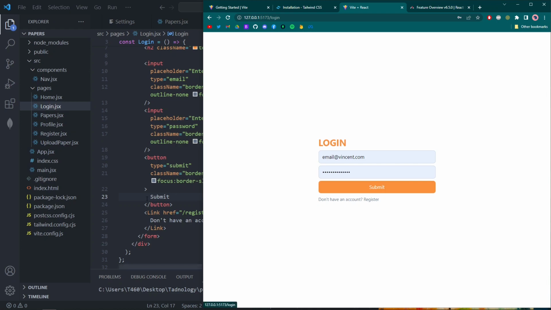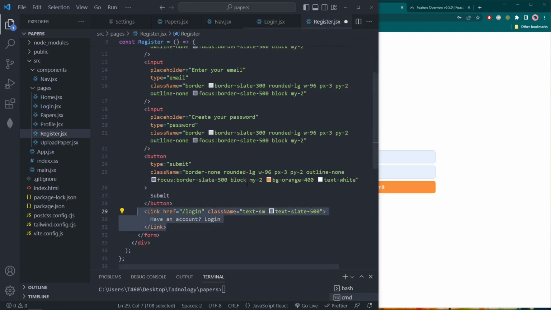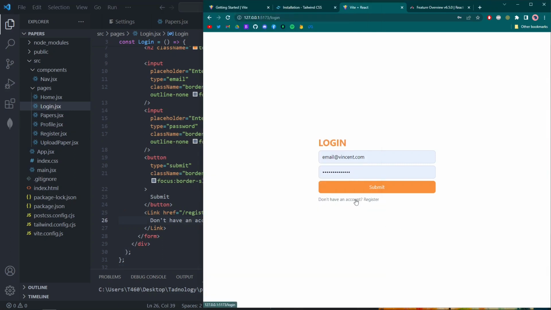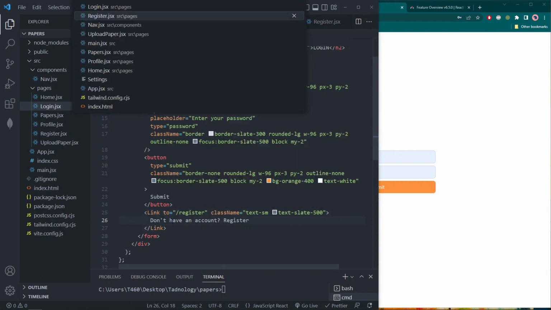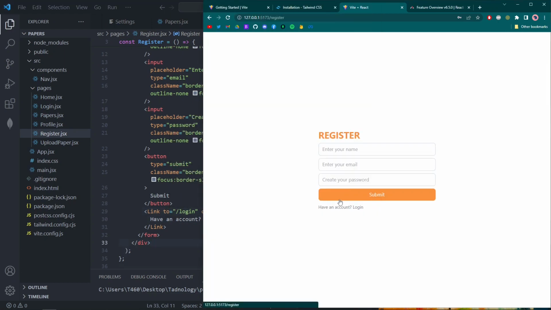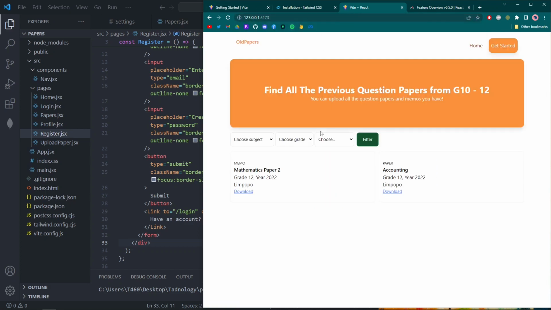Oh no. So it seems like this is the login. The register is supposed to take you to the login, and then the login is supposed to take you to register. Why, it seems like there is a problem? Oh no. I keep forgetting to change these hrefs to to. So yes, you see, it's okay. And then the home page is our home page.